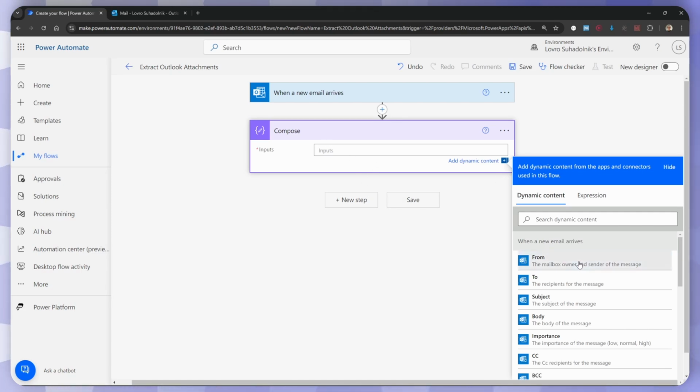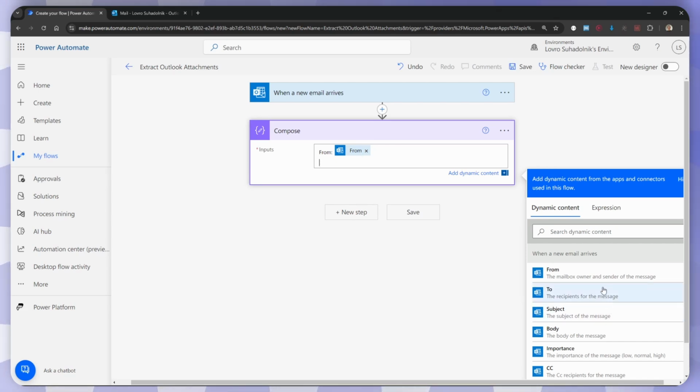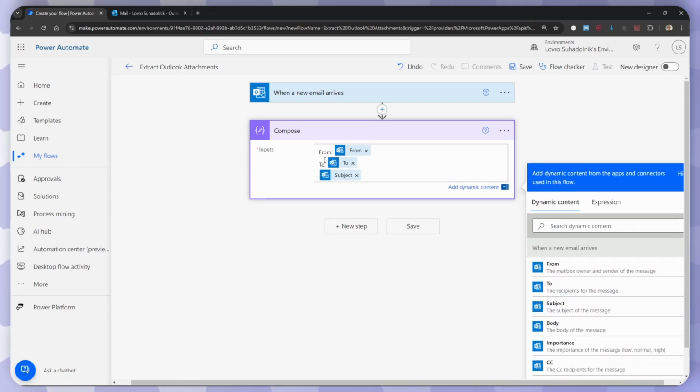Let me print out the from. So I just clicked on from here. And just to make it easier for me to understand, I'll just add some more text in the front here. So from, and then I'll add a new line, and then that'll be to. As you can see, the cursor is kind of jumpy, so don't lose your mind over it.